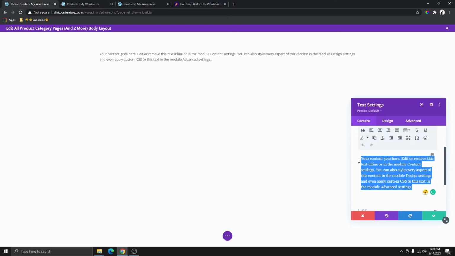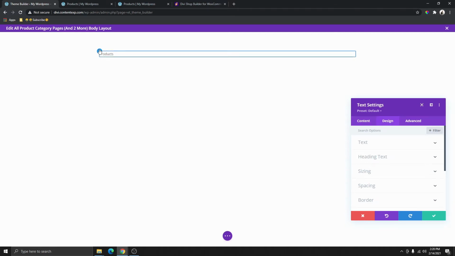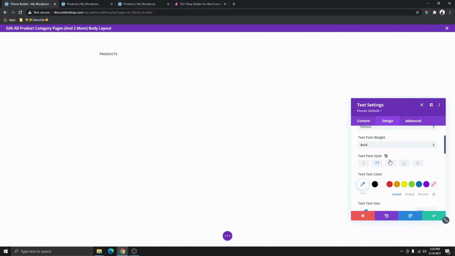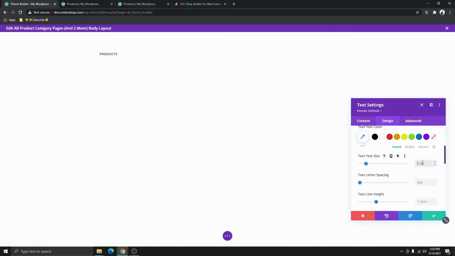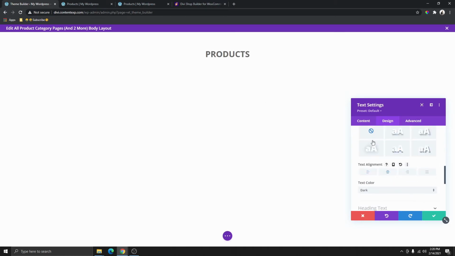Inside here in the text module, we can pretty much type whatever you want, but I'm going to say products here. Okay, so now we have that here. I'm going to go to design. I will click on this pencil right here to get me there faster, and I'm going to make this bold, and I'll scroll down here and make it all caps, and then I'm going to change the size to 35 like that, and then I'm going to align that to the middle over here, and then I'm going to change the text color to white.